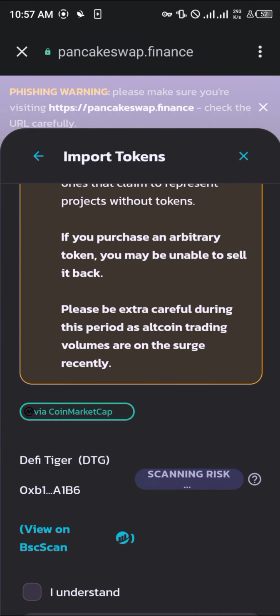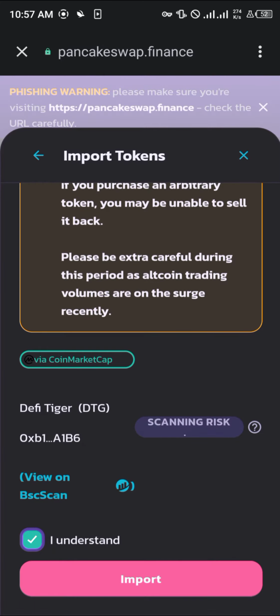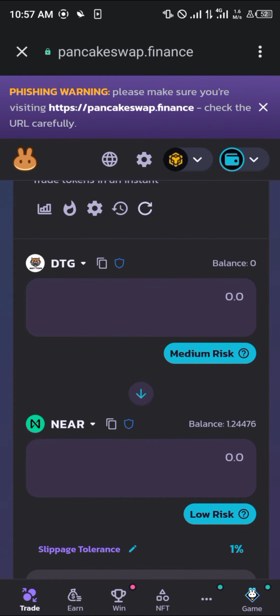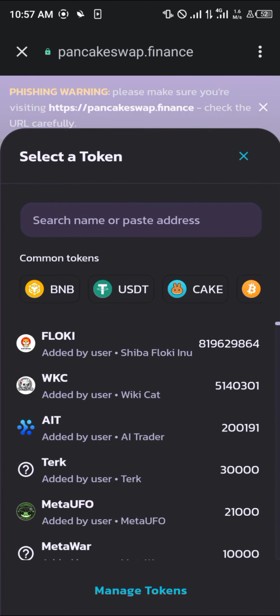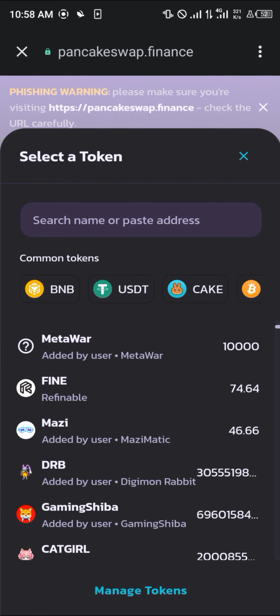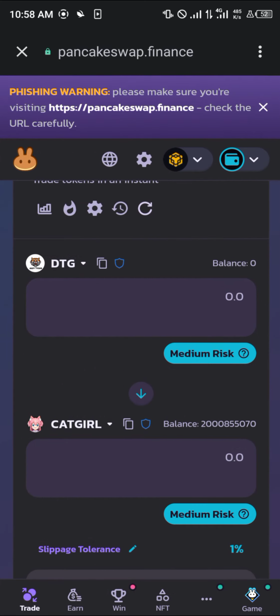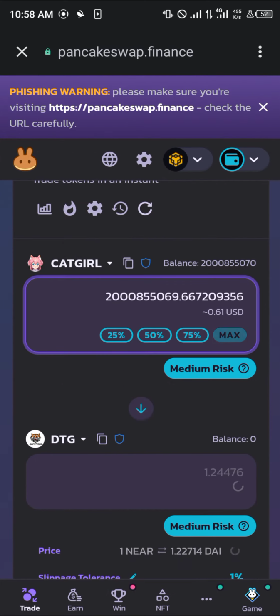Click on import. The risk is being scanned, so you click on I understand, and then click on import again. Okay, and it registers as a medium risk token, DTG. So what we're going to do, we're going to be exchanging our refinable or our cat girl. So let's go with cat girl. Both are medium risk. You swap this, click on max.